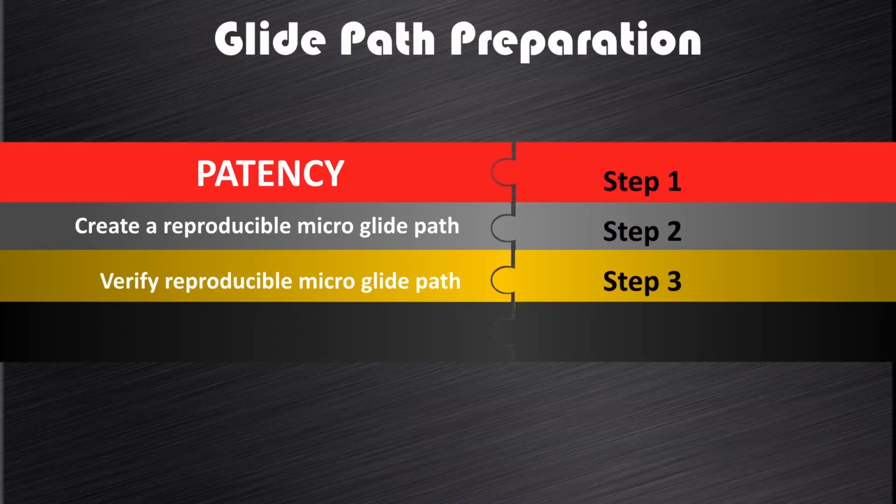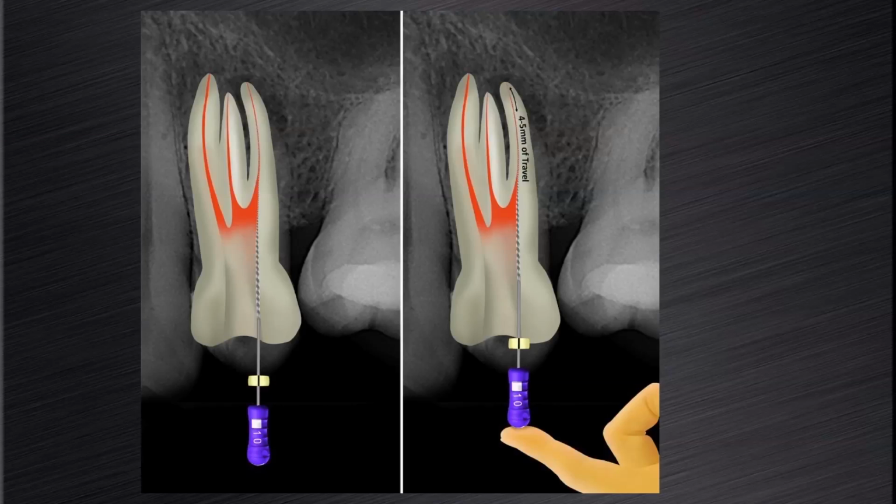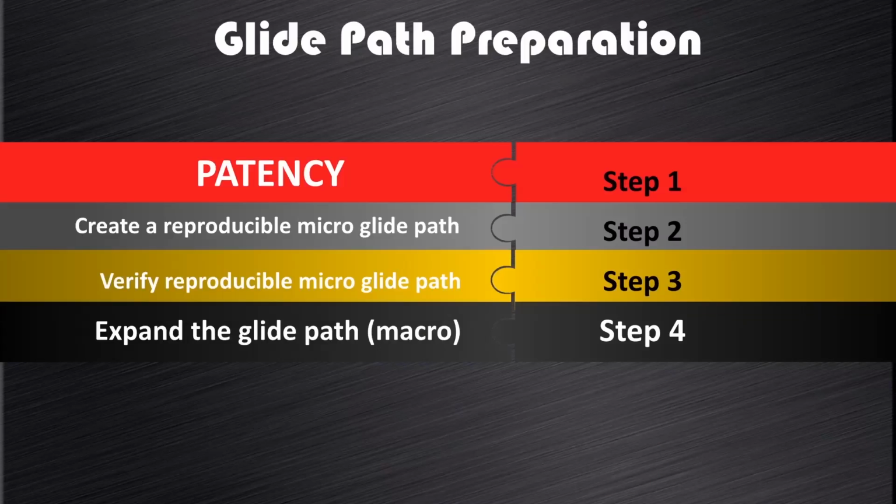The third step in glide path preparation is to check if we have indeed created a reproducible micro glide path with these small hand instruments. To confirm this step, it is advisable to take a 10K file to full working length or patency, withdraw it for about 4 to 5 mm from working length, and then you must be able to push it back to working length with light finger pressure without any obstruction in its path of travel towards patency. This verification process will confirm the creation of a reproducible micro glide path.